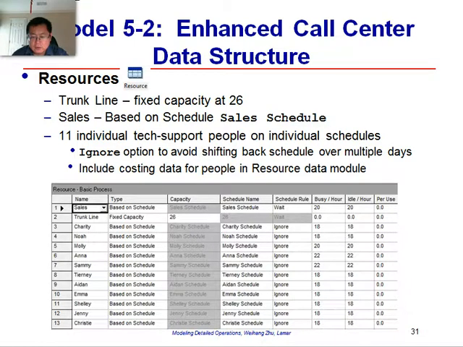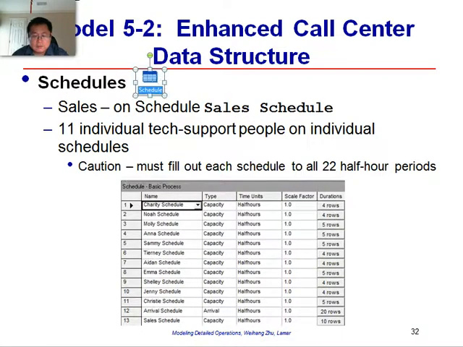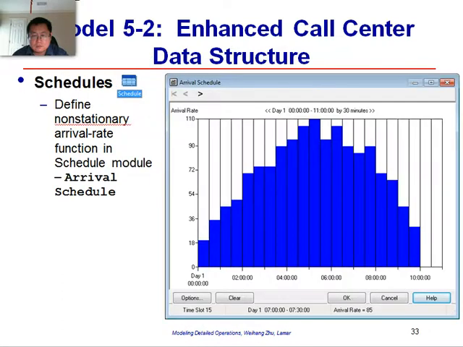Each person has a cost per hour. This is to calculate the personnel cost of the call center. We need to create a schedule for sales staff and 11 schedules for tech staff. We can also create an arrival schedule to handle the non-stationary arrival process. This is the arrival schedule to handle the non-stationary arrival process.